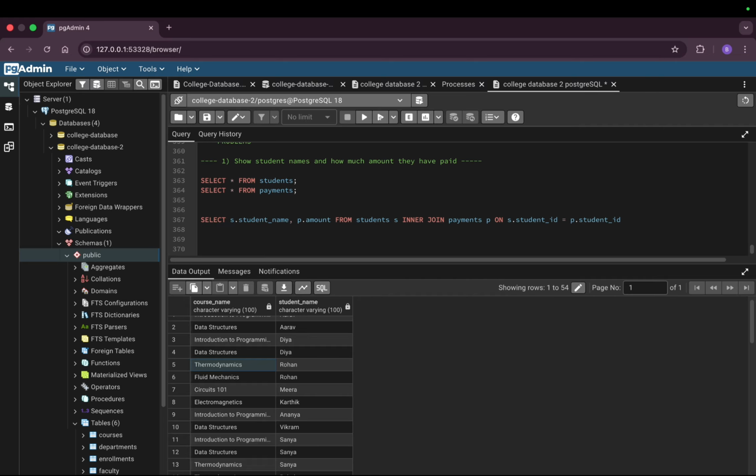Now let's look into our next question. Let's look into our second question. What is our second question? Show course name and student ID who has enrolled in it.